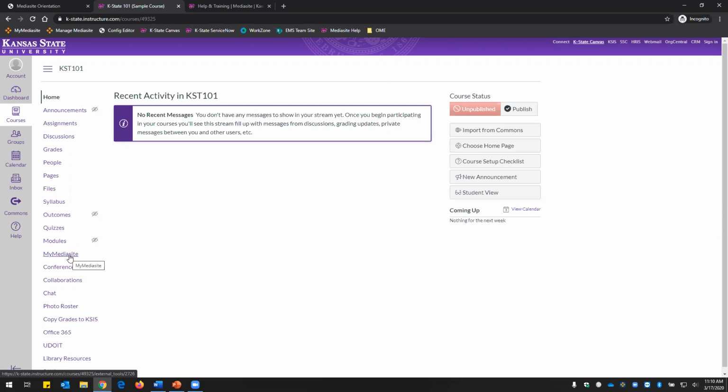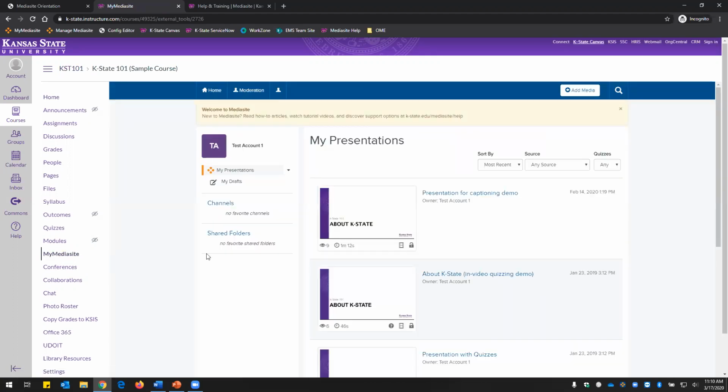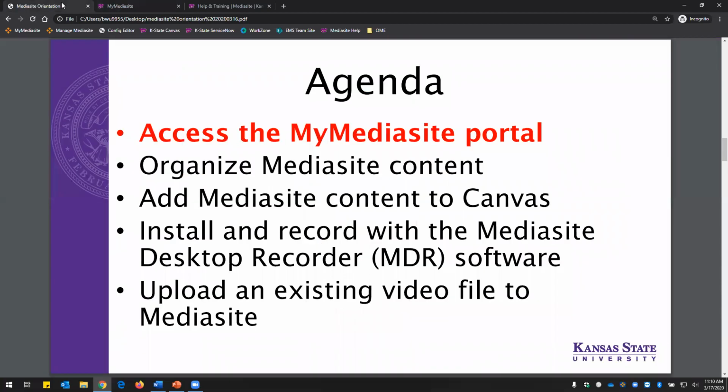in Canvas. So I'll click on My Mediasite, and we'll see that the Mediasite portal loads directly inside of your Canvas course. So really that's all there is as far as getting to the My Mediasite portal. You just go into your course, and then in the navigation, select My Mediasite, and you'll be brought to the Mediasite portal. So that's accessing the Mediasite portal.